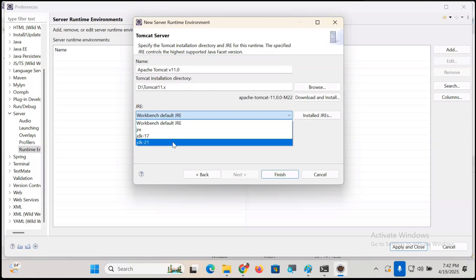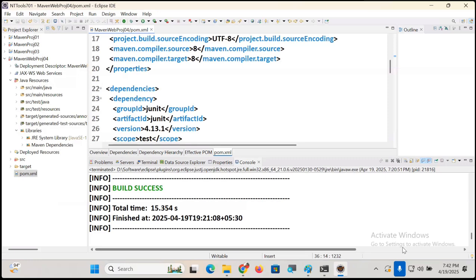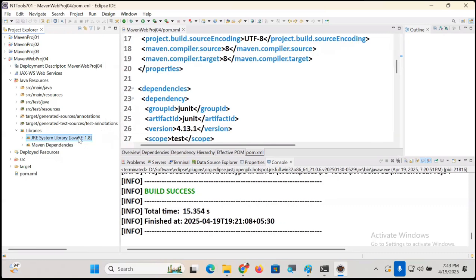In the list 21 is coming or not, guys? Apply and close. Okay, Tomcat is installed, Tomcat is configured. Done. And I added servlet-api.jar latest version, 6.x version. But still, it is showing Java 18 version only, boss. It is showing Java 1.8, not even 18. So we have to modify that one, my dear.